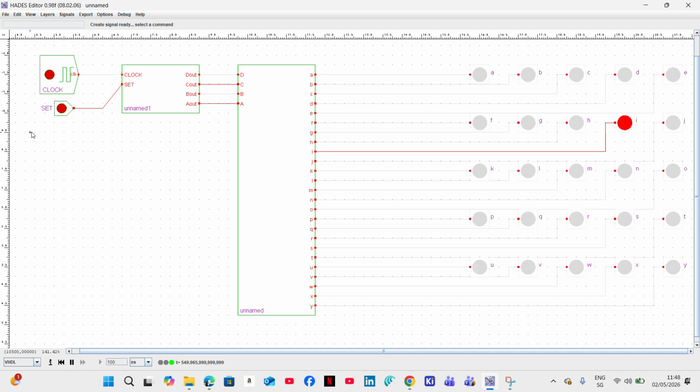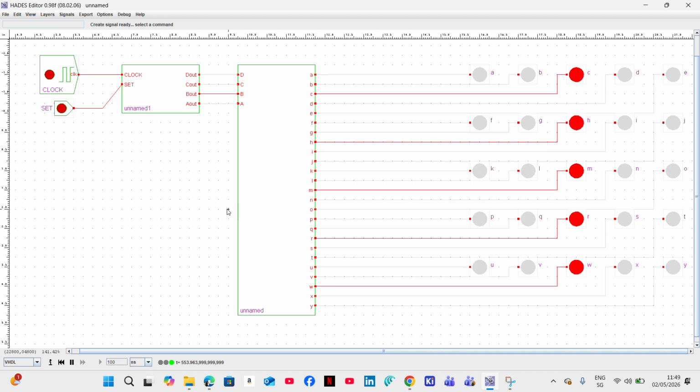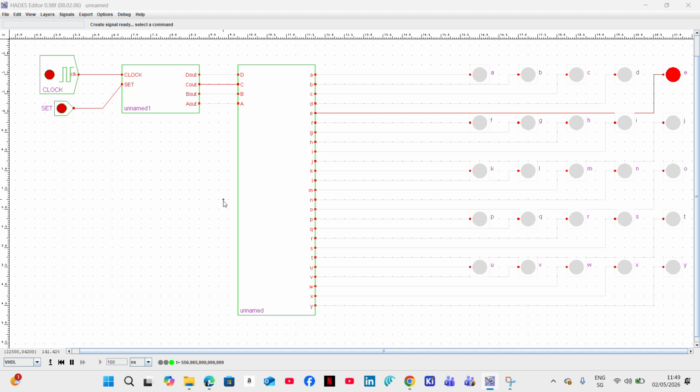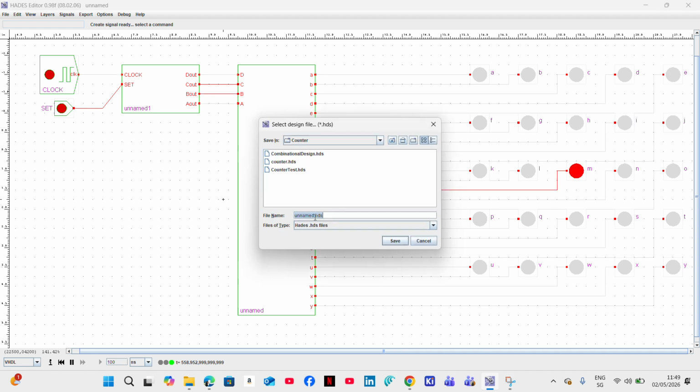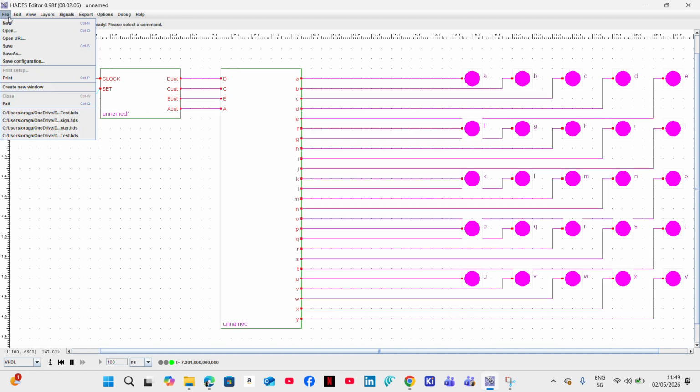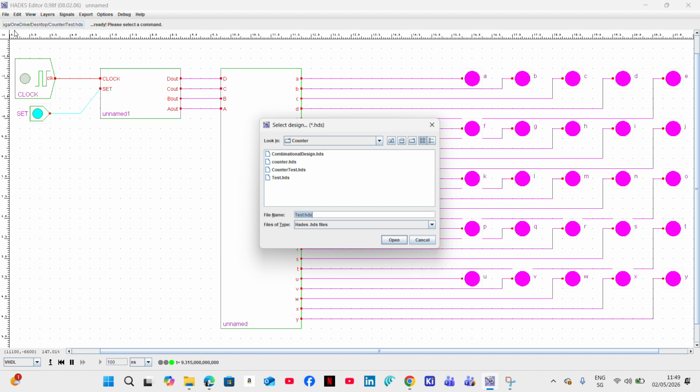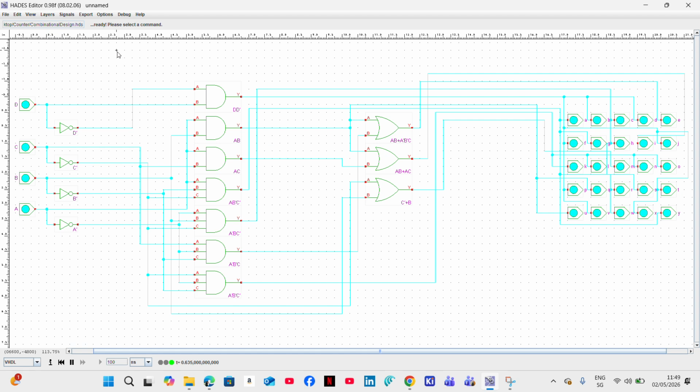So once this project is finished, then you need to save this circuit. So Control plus S, I'll save this as the test.hds. So you can check with the other circuits. So that's the combinational, this is the test, the combinational design is this.